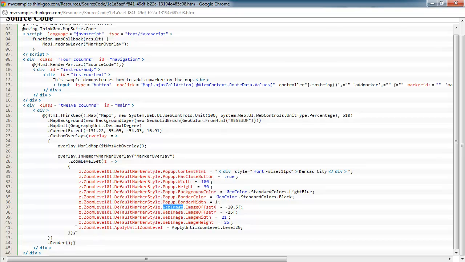So right now we still have not added the marker to the map. So let's take a look at what happens when we want to add a marker to the map. And to do that, here we're going to come up and look at what's happening on this button that we have on the sample application.